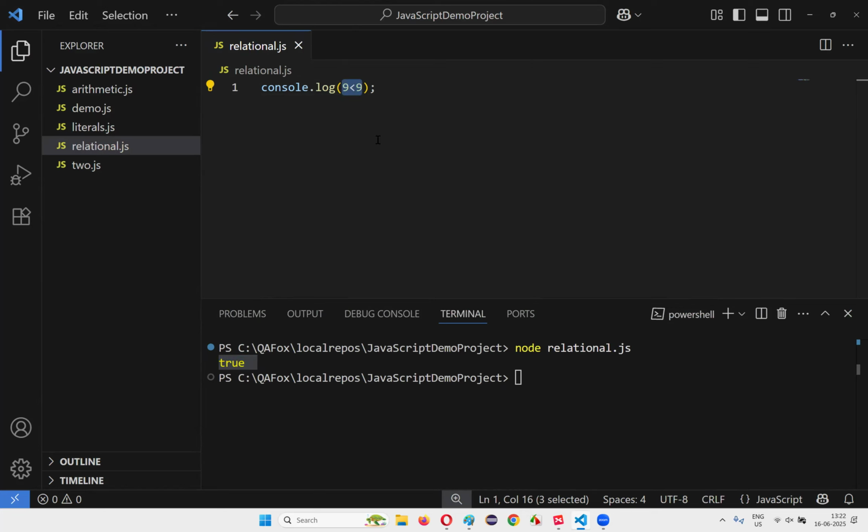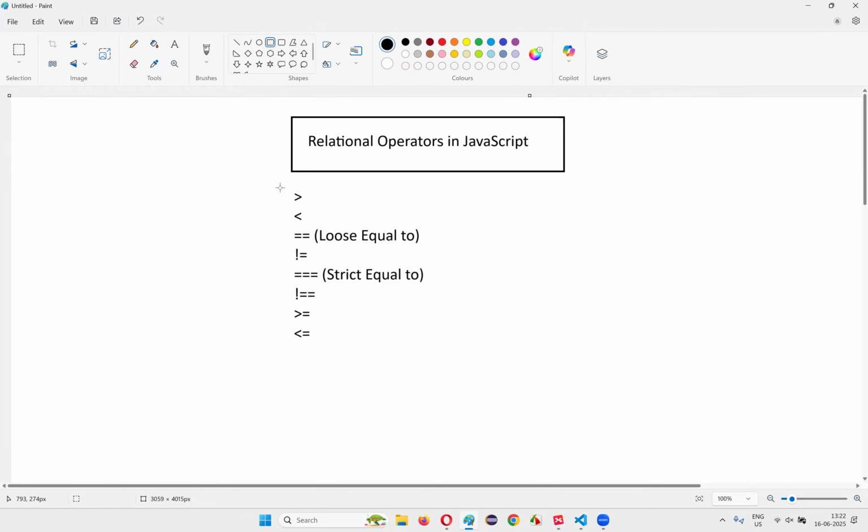9 and 9 are equal, but 9 is not less than 9. They're equal, so in this case also false should come. Let's try this out and see whether false is getting printed. Yes, false is getting printed. So greater than is over, less than is also over. Two relational operators I completed already. These two I have demonstrated with proper examples.